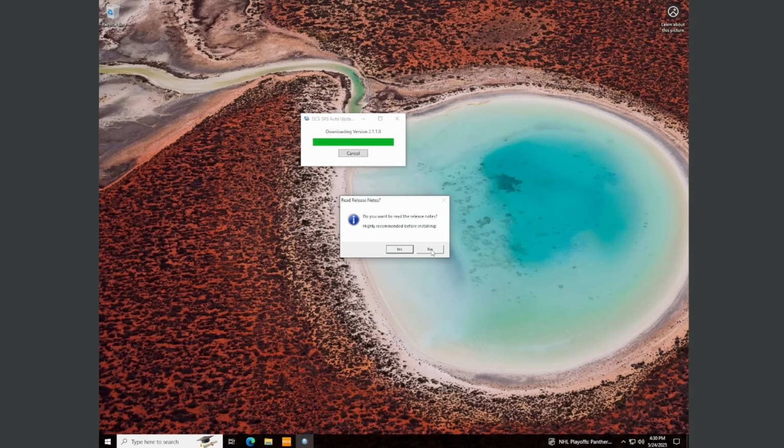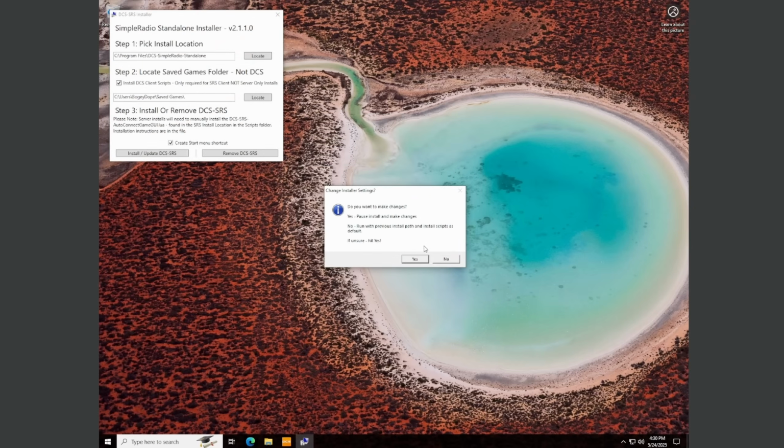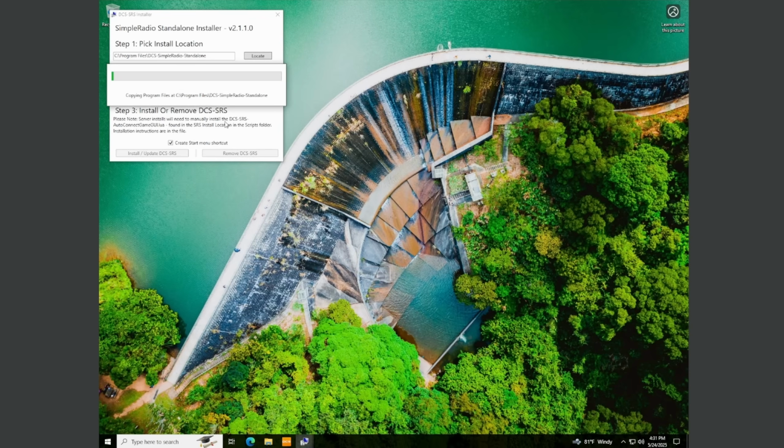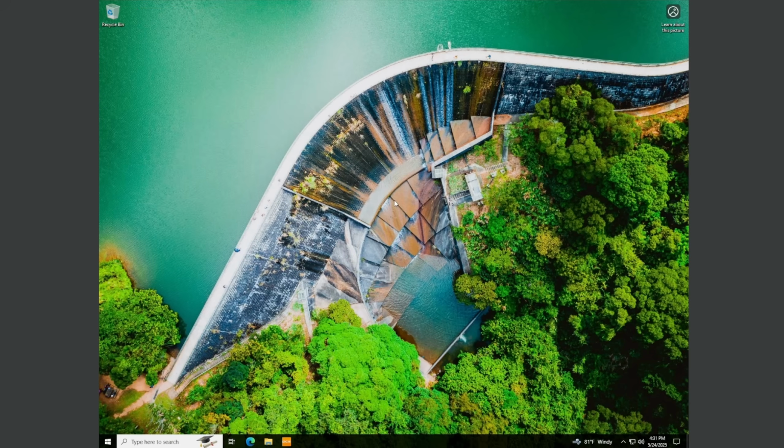I'm going to click No on reading the release notes. And I'm going to click No again because I don't want to make any changes. But if I did want to make changes, say I want to install it in a different location, you can do that. I'm just going to click No, and it's going to install everything. Installation completed successfully. We'll click OK, and we're done. That's it. Now, before you start DCS, you'll want to make sure you have your SRS client set up.